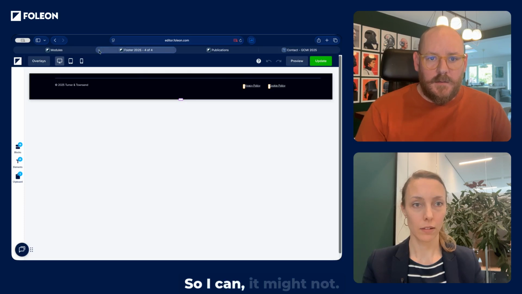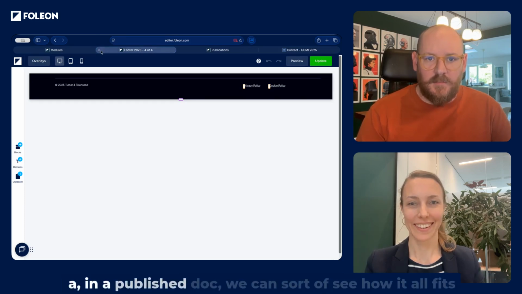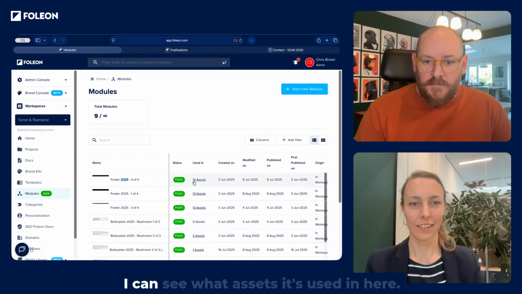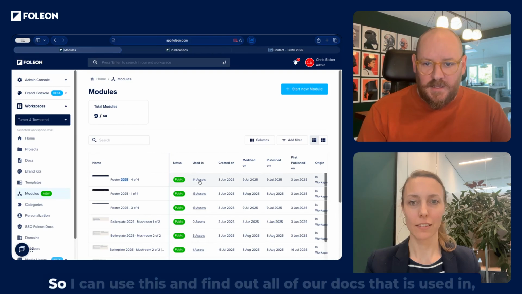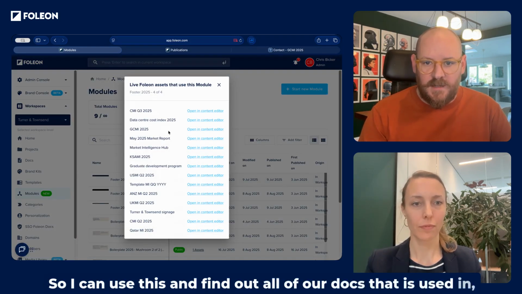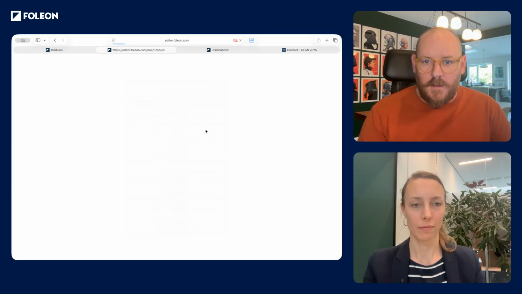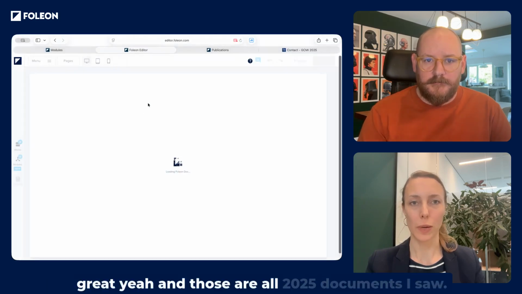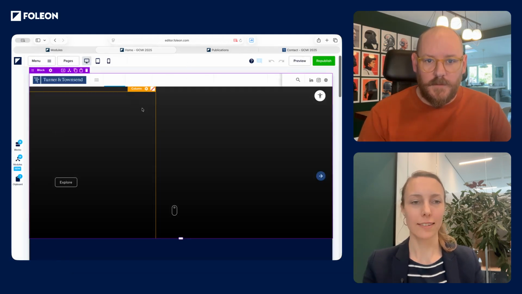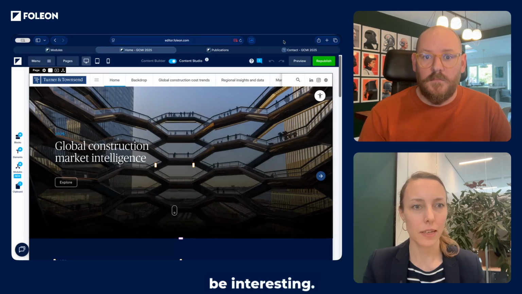It might not look like much there, but if I can show you what it looks like in a published doc, we can see how it all fits together. I can see what assets it's used in here, so I can find out all of our docs that it's used in, and then I can open it straight into my content editor. That's great. Those are all 2025 documents I saw. Yeah. Nice. I think especially the multiple parts of the footer is going to be interesting.